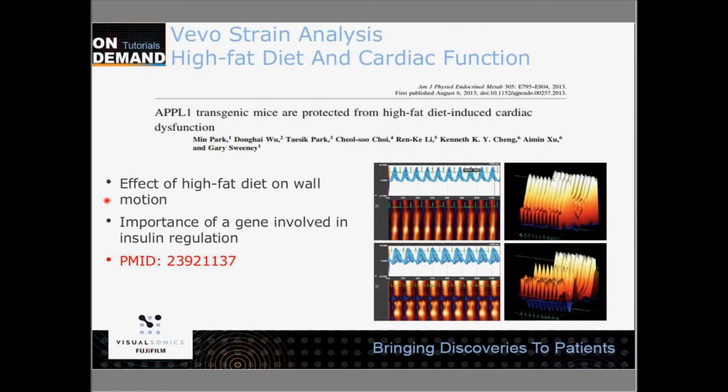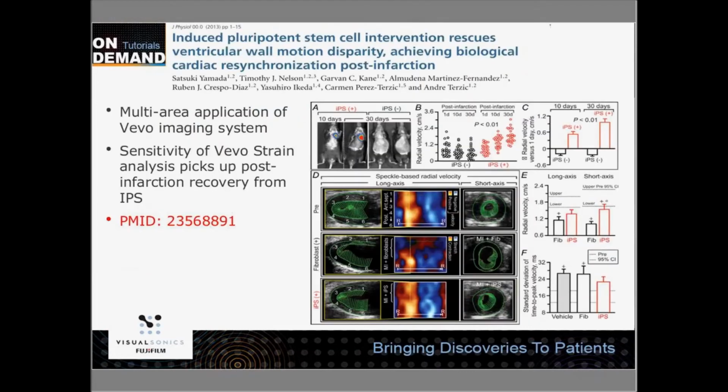This is a really interesting study looking at the impact of a high-fat diet, these transgenic mice being fed a high-fat diet and experiencing cardiac dysfunction. And they were able to show differences between the control and test groups, very, very clearly, again, with VevoStrain, looking at some of the types of displays and data that VevoStrain shows, the parametric maps and the traces and whatnot. If you dig down into this paper and look, they were able to show very clearly, visually with parametrics and also numerically, that this high-fat diet that these mice were on in conjunction with this gene had a really significant effect on wall motion and cardiac function.